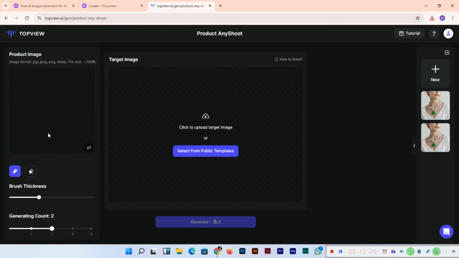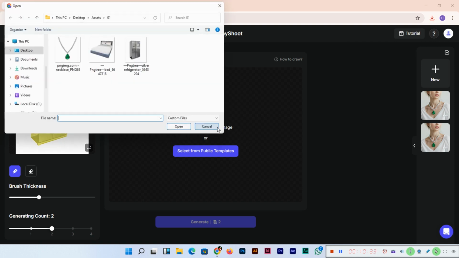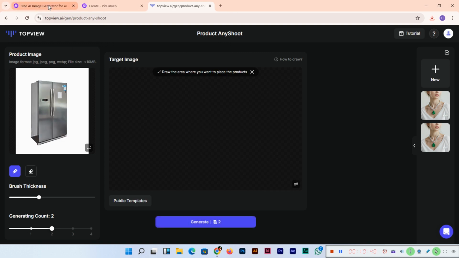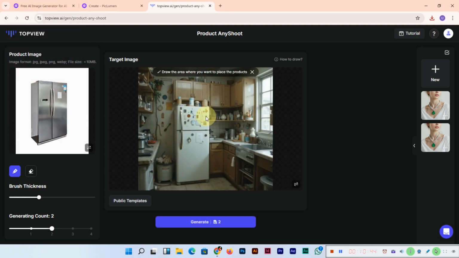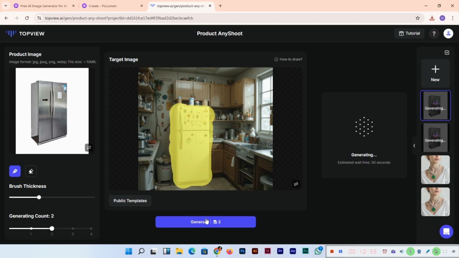And here now the product image we selected, I uploaded this refrigerator image, and this time we will upload the target image, and it is in the downloads that we generated from another AI tool. So now I will mark the area that I want to be replaced with my product, and then click on generate. So it will take few seconds. And our product will be fit there.